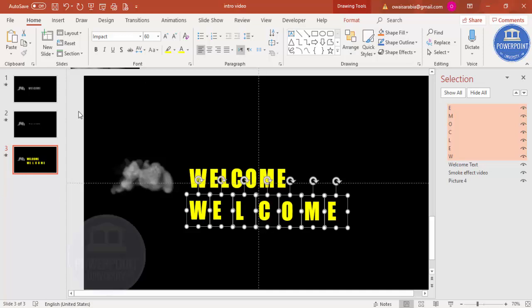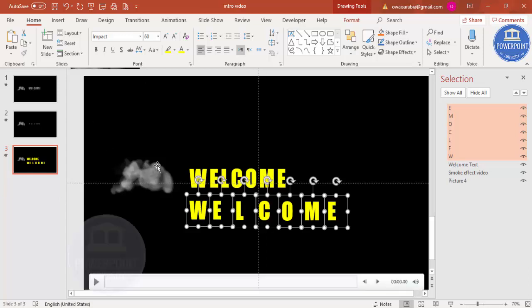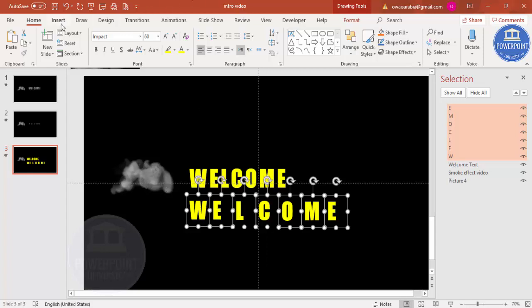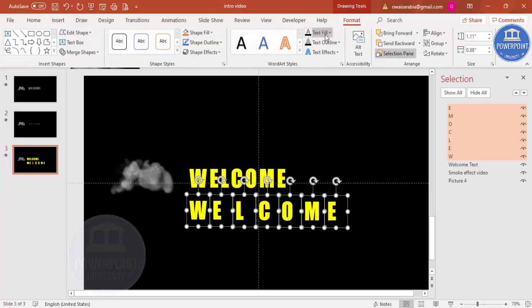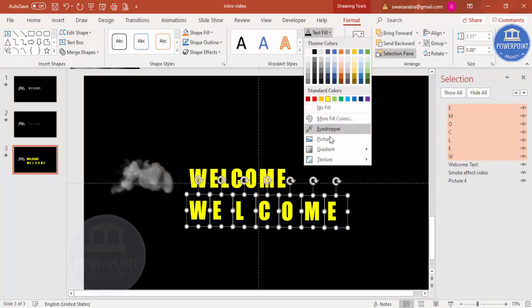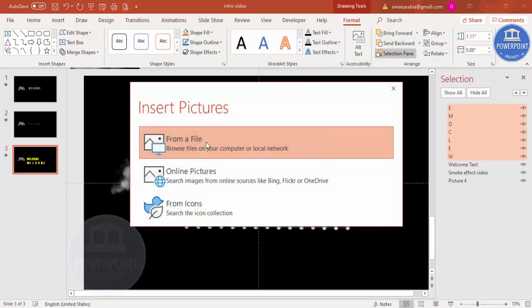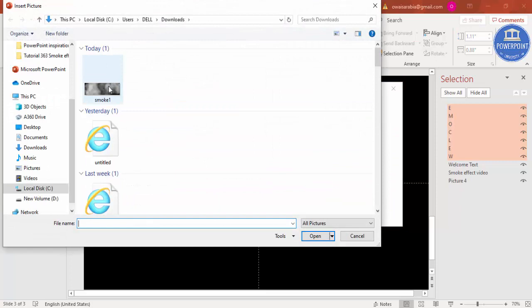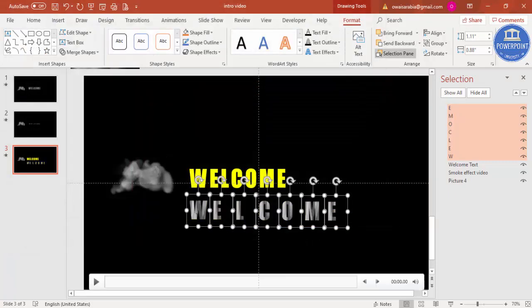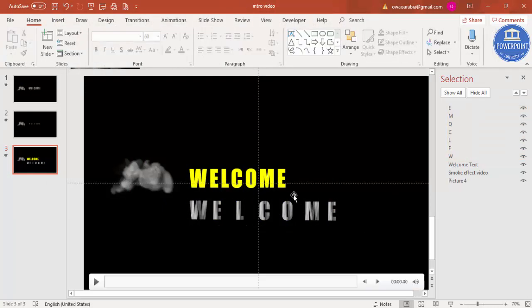Then as I have explained before, I'm just going to add the image which I have copied, the smoke effect. For that, go to Format, then you can just say Text Fill and say Picture, and select the picture where you have stored the file. So from File, I'm just going to select the image which I have created, smoke one, and just say Insert. So you can see here the smoke effect got inserted in all the characters.